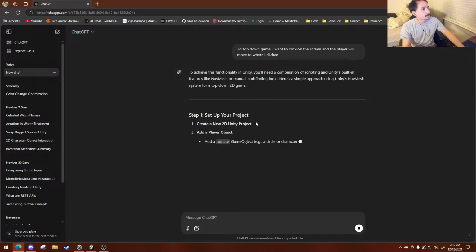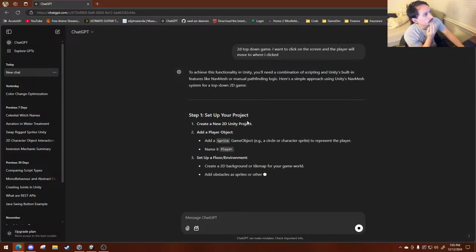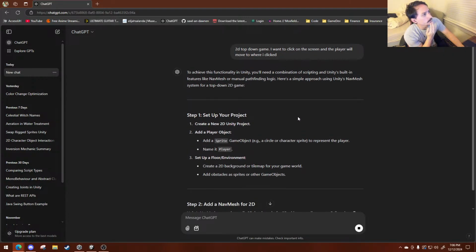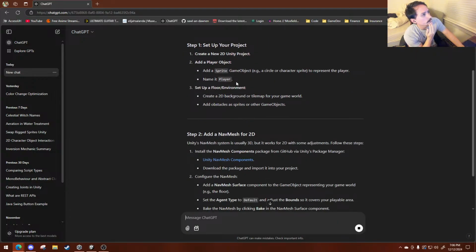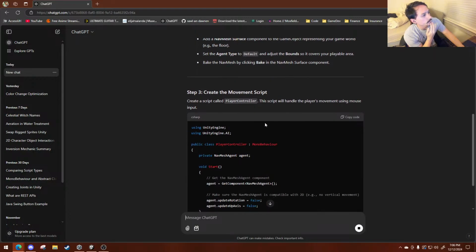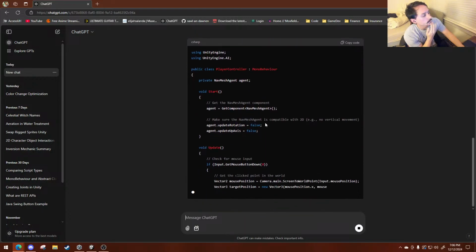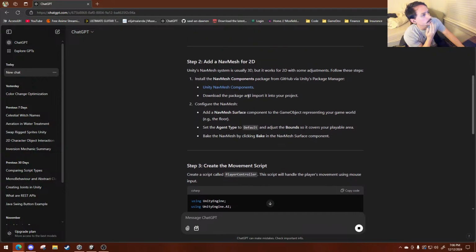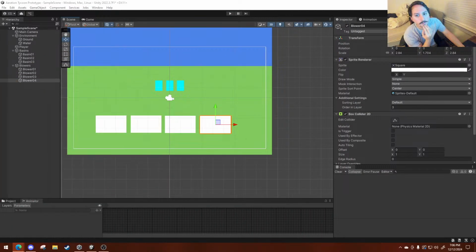Built-in nav mesh. To achieve this functionality in Unity, you'll need a combination of scripting and Unity's built-in featured nav mesh or manual pathfinding logic. Here's a simple approach. Set up your project, that's fine. I can't use nav mesh. I'm pretty sure I can't use nav mesh too. Can't use nav mesh here, man. We can try.